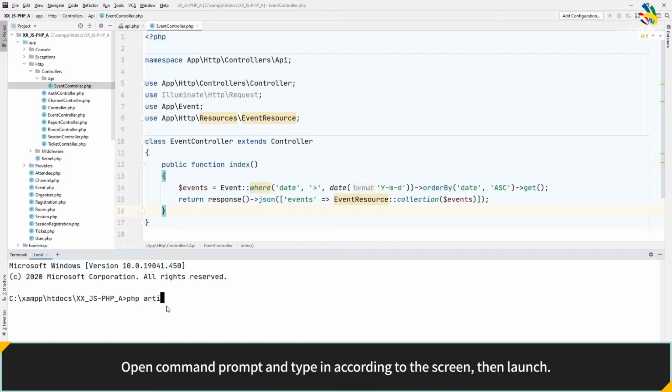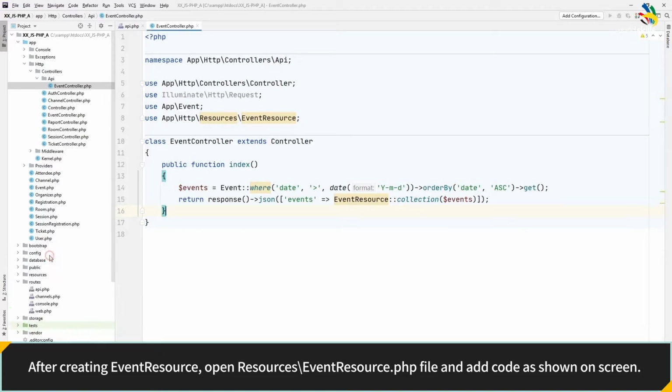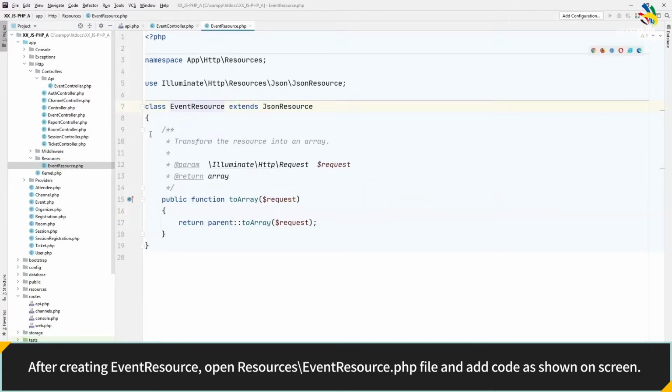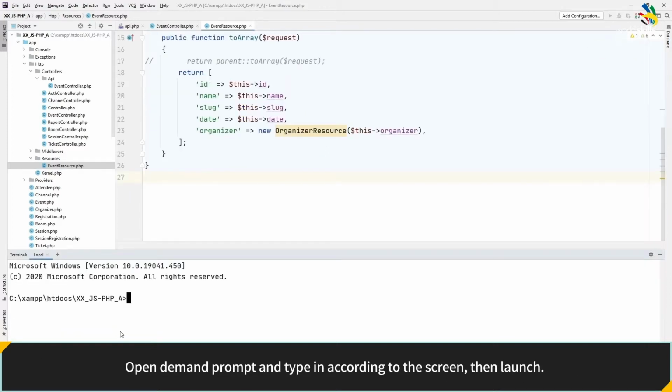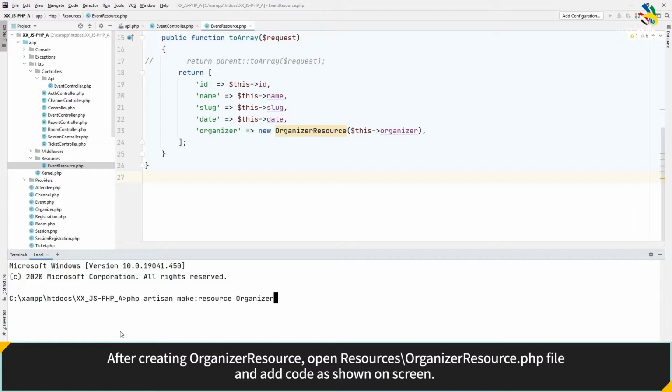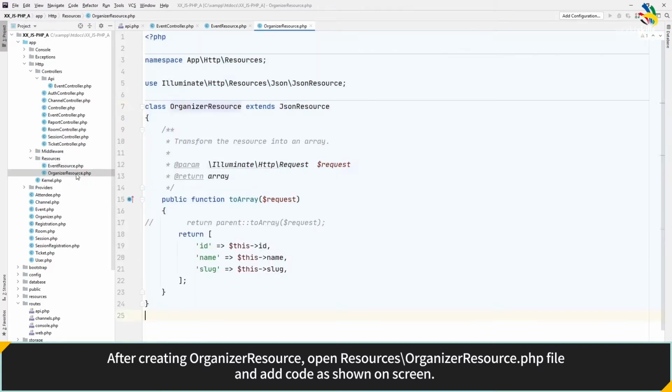Next, open command prompt and type in according to the screen, then launch. After creating event resource, open eventresource.php file at Resources folder and add code as shown on screen. Open command prompt and type in according to the screen, then launch. After creating organizer resource, open organizerresource.php file at Resources folder and add code as shown on screen.